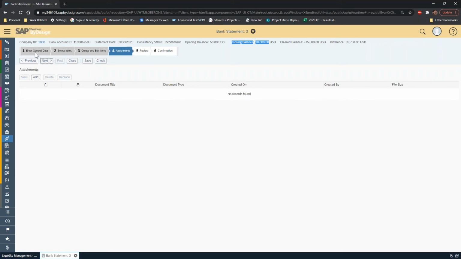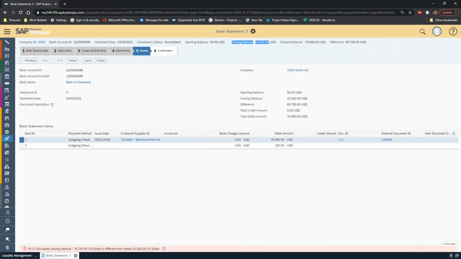So I could, in fact, go all the way back to my first step and I could modify this balance to force this to work. I won't bother doing that for this little video. I just want to point out that you can add attachments here. So if you have downloaded a bank statement, you might want to upload it and save it with this. You've got one final review.